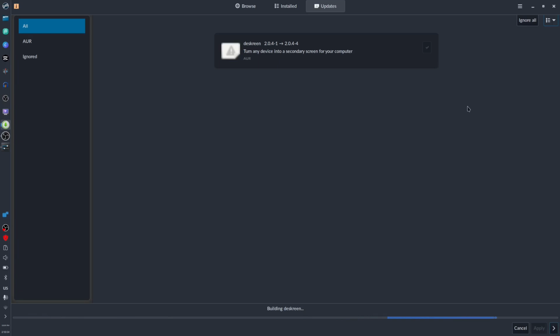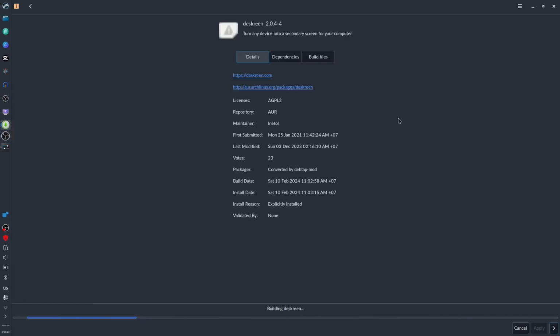As you can see, it is still downloading some information. This is basically up to your speed. It depends on the system, which is to capture the channel and download all those dependencies for your update. As you can see, this screen update is turning any device into a secondary screen on your computer.